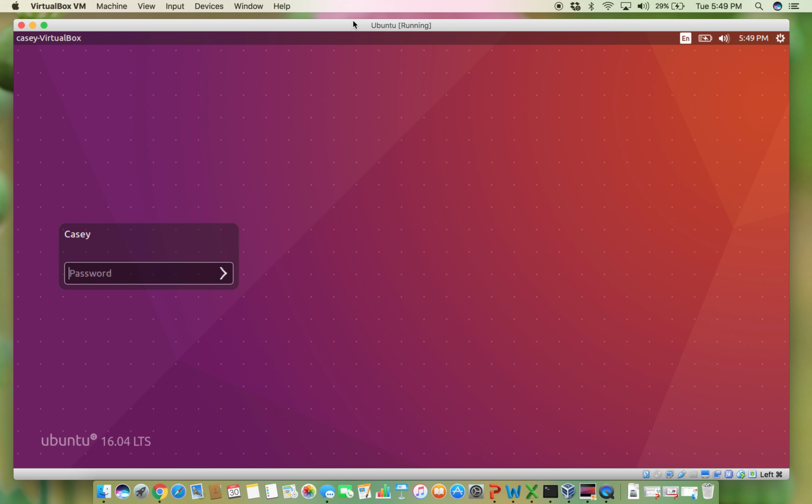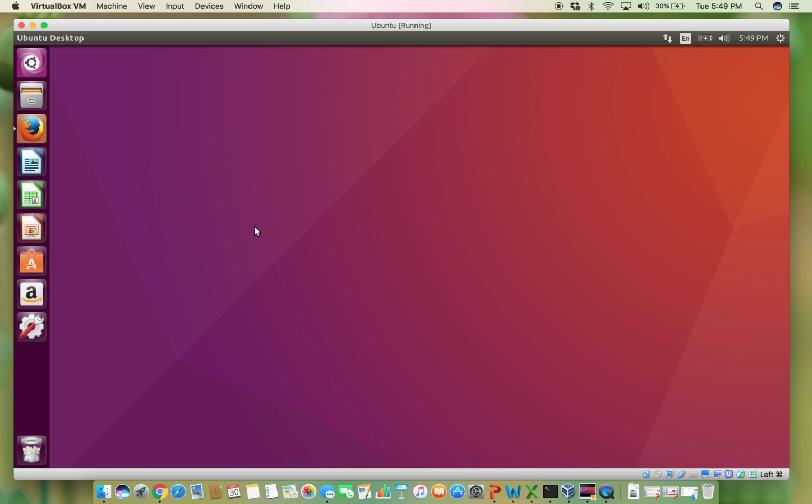In general, when you start up a Linux system, whether it's through VirtualBox or its own machine, you'll come to this screen. It will display your username, mine is Casey, and it will ask for your password. So as I enter my password, if I enter it correctly, I'll get to this page. This is the Graphical User Interface, or GUI, that Linux comes with, specifically Ubuntu.